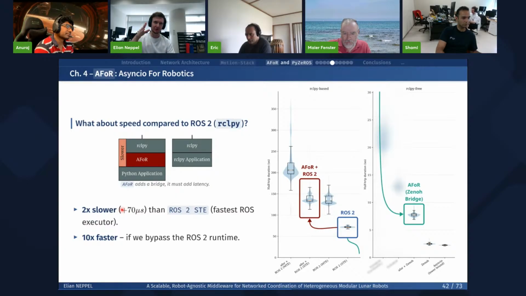But ROS also has its own asynchronous executor. So that's why if we add the Python asynchronous executor on top of the ROS asynchronous executor, obviously we have 2 executors running at the same time, which is not ideal. Whereas if we bypass and go directly to RCLPy, obviously we do not have those 2 executors at the same time, so it's going to be faster.